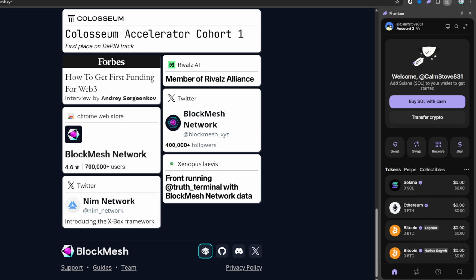Be aware that if your internet connection is slow, the wallet connection may take longer to complete. Ensure you have a stable connection for the best experience. Additionally, verify that you have enough storage space in your Phantom wallet to accommodate any transactions you may wish to perform on Blockmesh. That wraps up today's guide.